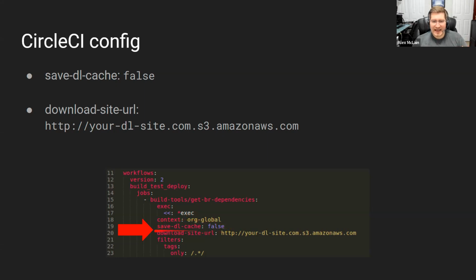So there's a save DL cache property down here. You can set that to false, and then that essentially saves the time of Circle CI not having to save it to its own cache, which last I checked, I think it's about like 4-ish minutes to do that, or at least on the nerve system I tested. Then just go in here and add the download site URL, and that's what you were able to either paste out of the S3 dashboard there, or if you've got your own domain name, this is the place to put that URL in here.